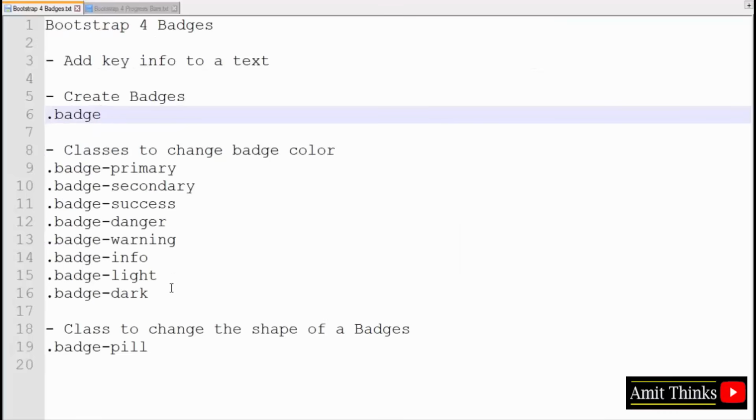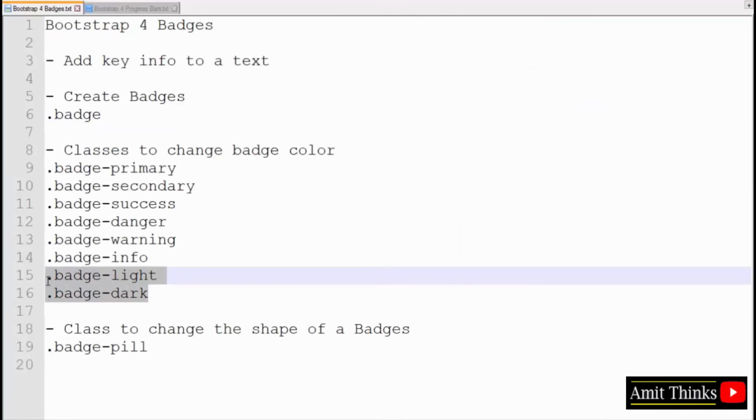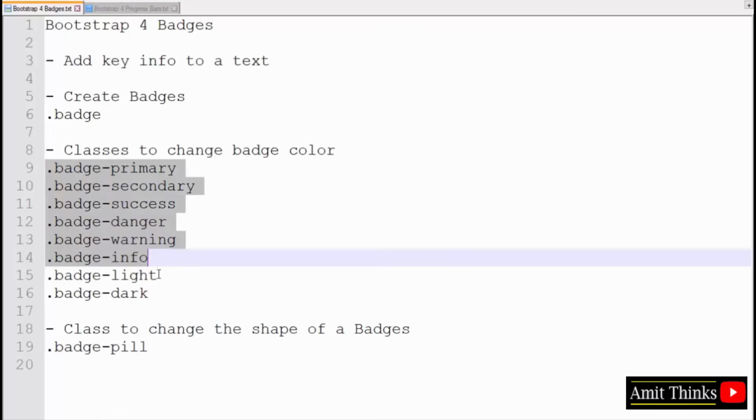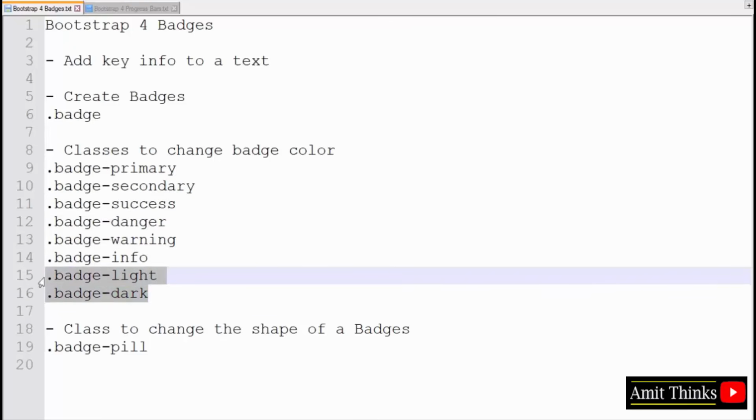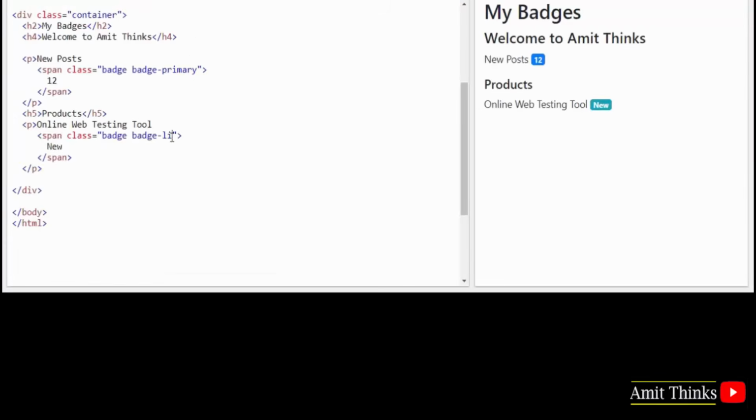Now the remaining ones are badge light and badge dark. As you can see, you can change the badge color using these classes which we saw right now. Now let's add the last one, light, and let's add dark here, and let's see the difference. Here you can see light and one is on the bottom and the dark one is on the top.